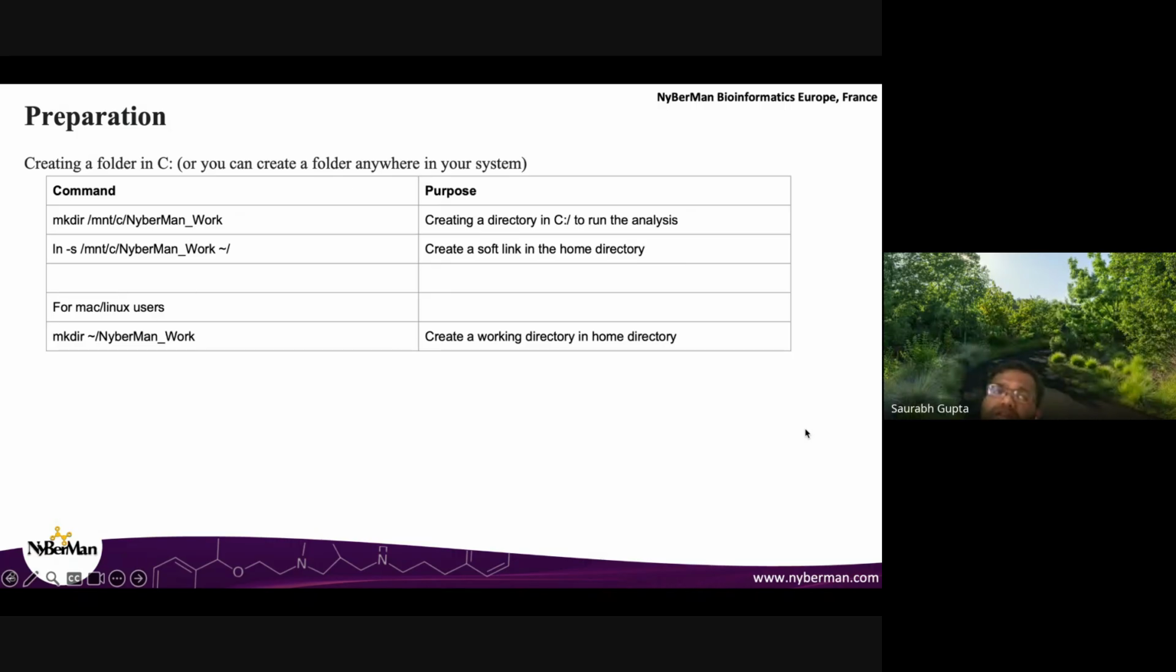Also, once you create this folder, this Neighborman work, please ensure that you are using the same uppercase and lowercase format, because it would be easier for you in the rest of the internship, since we have provided all the commands in this particular format. Then you can simply copy paste the commands if you don't want to type everything. So it's important that you use the same uppercase lowercase format that I have here.